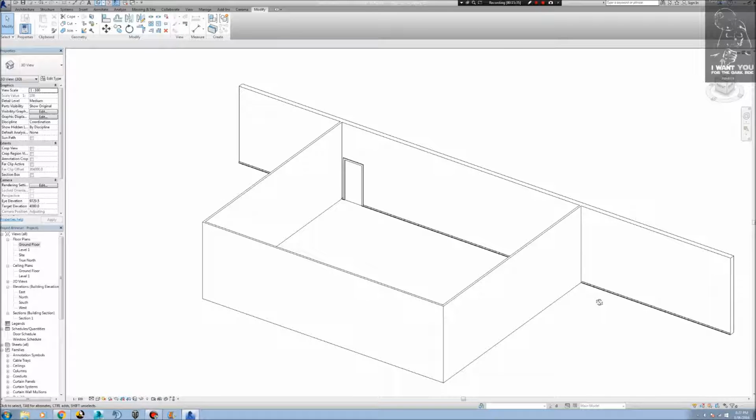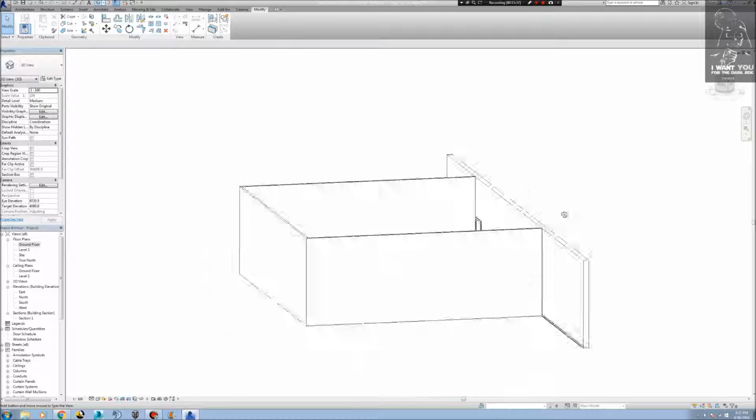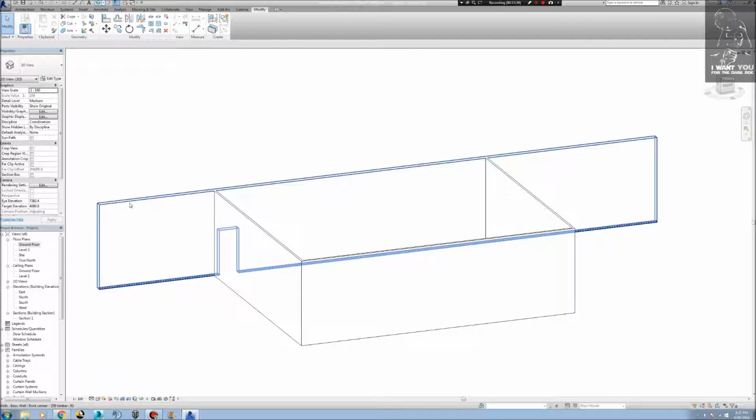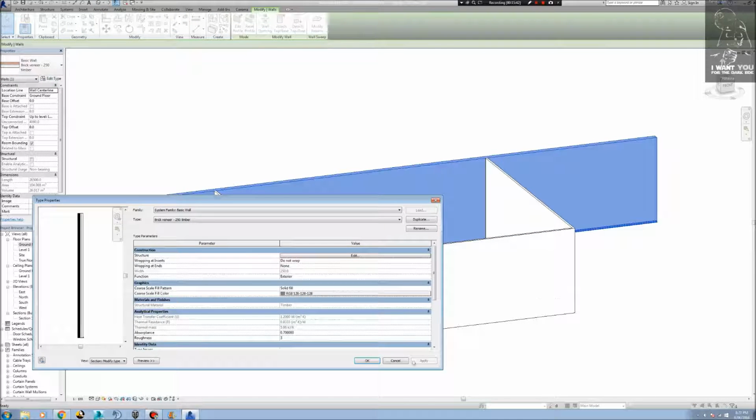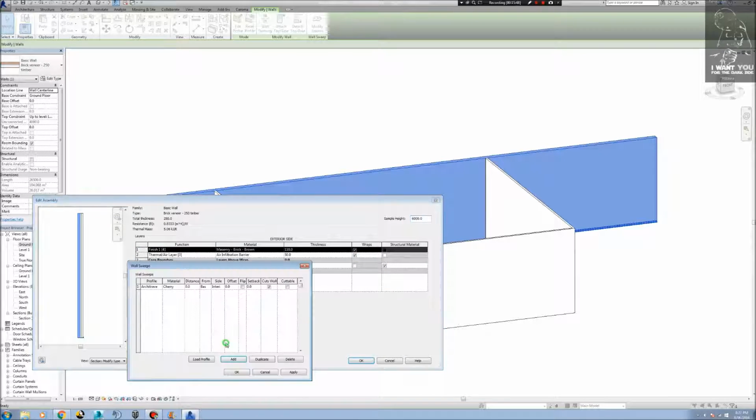This is the dilemma that we sit with when designing. We can go back into the wall, we can edit structure, go into sweeps, and delete that. Apply. Okay.